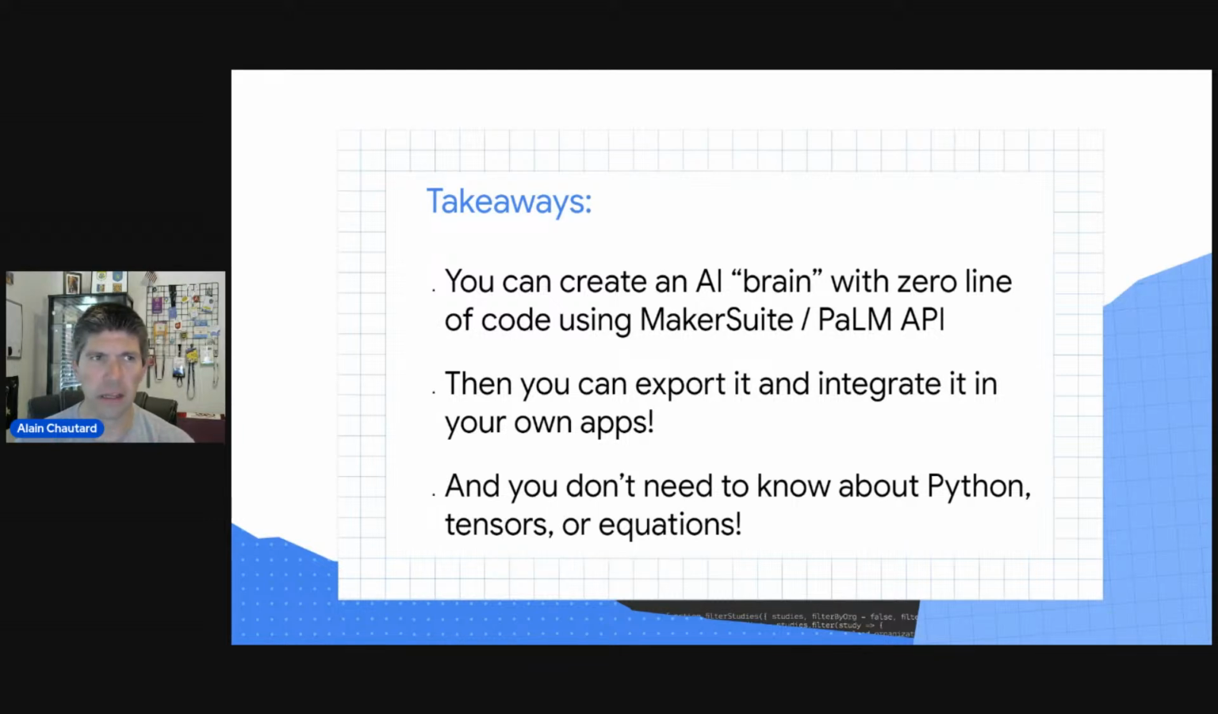It's all done for you, because under the hood, of course, MakerSuite and the Palm API are written in TensorFlow, and they use Python and all of that stuff, but we don't need to know about it, which is the best part, because it makes it a lot easier to get started and really start building something with AI.